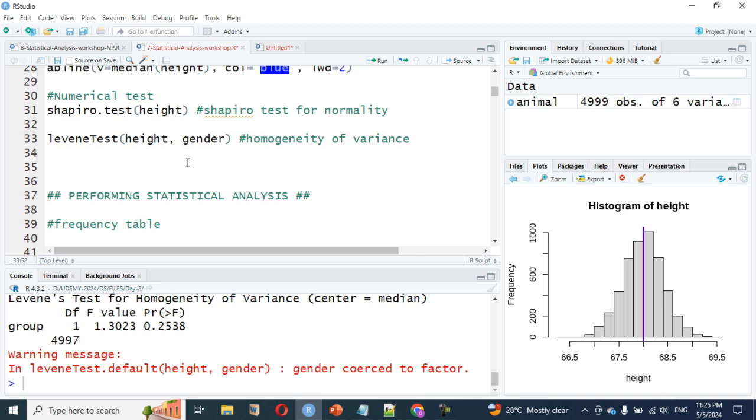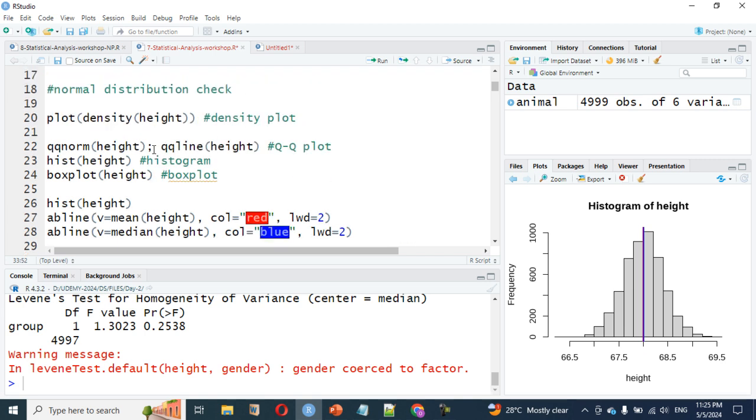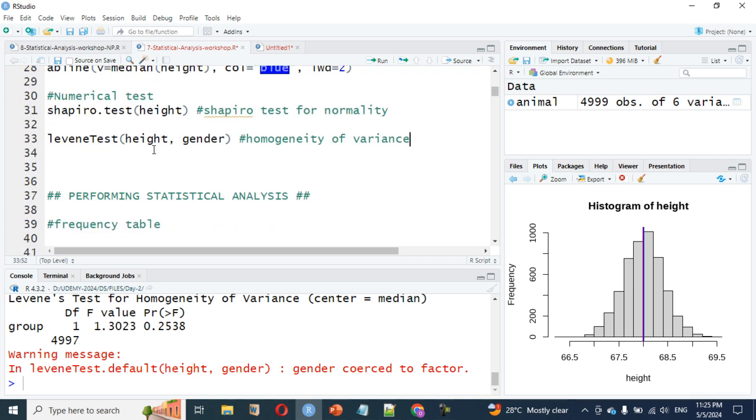The third rule is the amount of sample, and we have enough samples, almost 5,000, which is far more than enough for an experiment. So that makes this particular data set valid for parametric tests. All right, so let's now go further and run some tests.